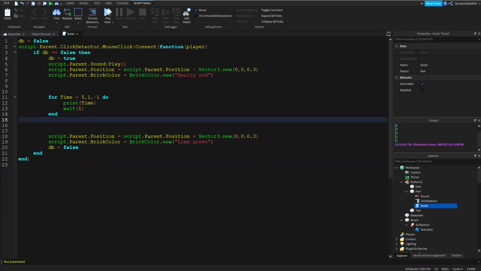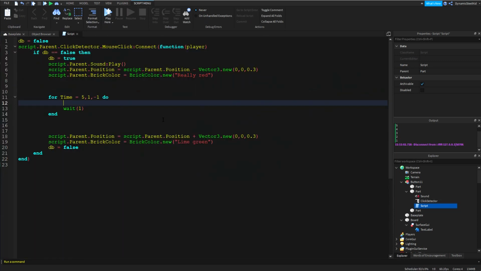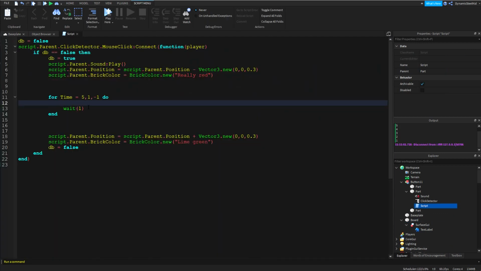So yeah, now you know, I guess, the basic part of what I'm planning on doing. Now we're just going to put this onto the actual text over here. So how do you do that, you may ask? Well, you just have to reference the text label. Now, since this is easily referenceable from workspace, I'm just going to do game.workspace and not script.parent or something. .board, because that is the name of my part. .surface GUI. .text label. .text.